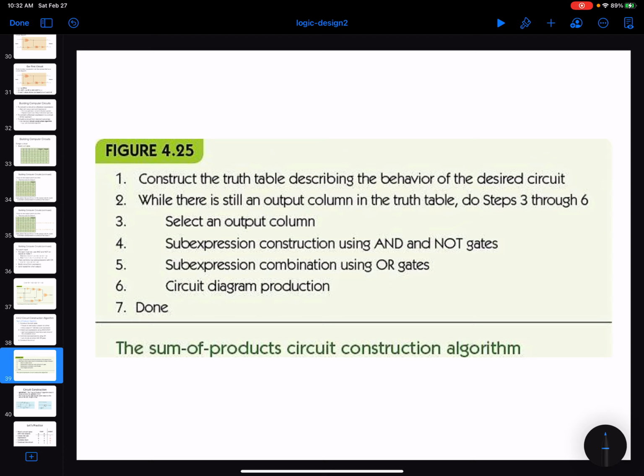This algorithm is quite simple. If you know the truth table, you can simply create the Boolean expression for that, and from the Boolean expression you can create the final circuit.